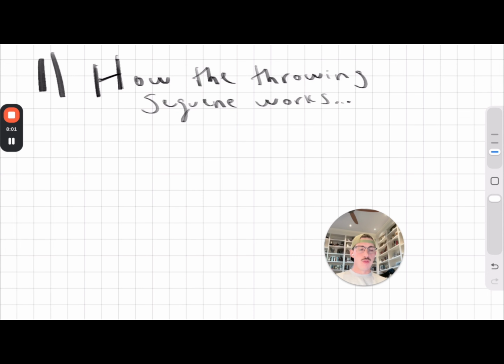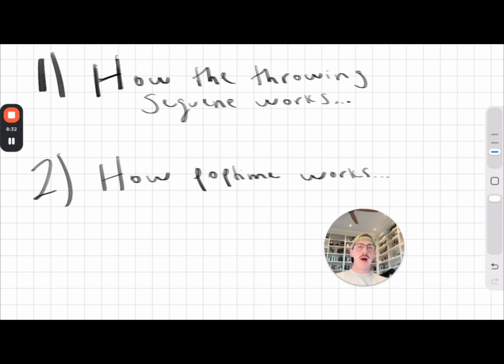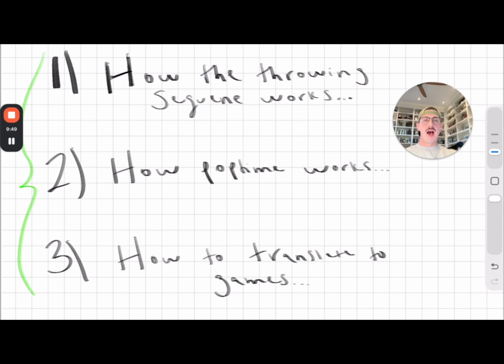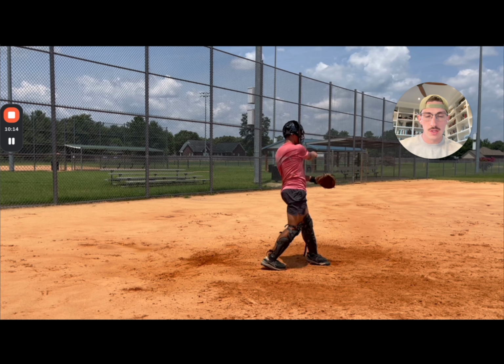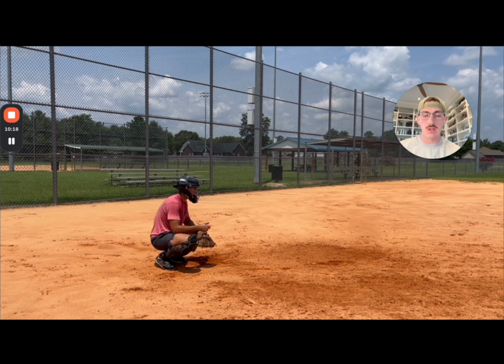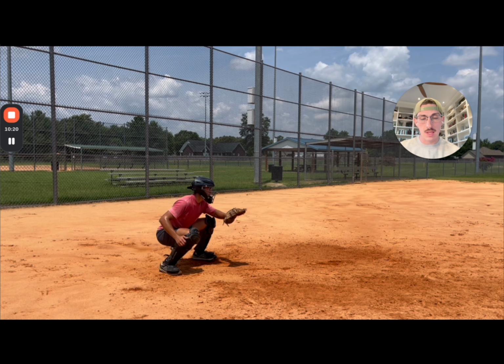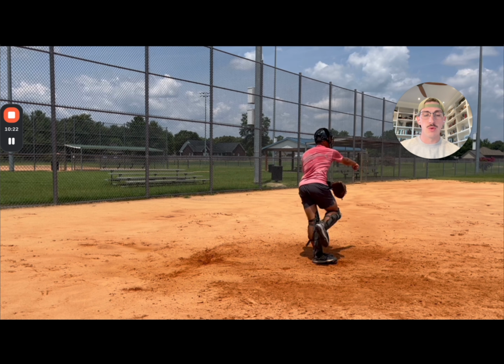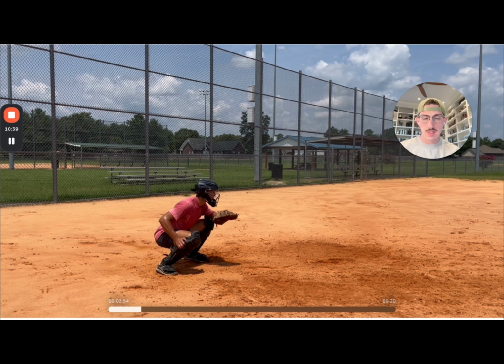We need to understand how the throwing sequence works, how pop time is either increased or decreased in the optimal positions to get to, and how to do all of these things in a way that actually translates to a game. When we hear the term throwing sequence, we want to think sequence of events. So essentially, that's all of the pieces of our throw that need to work together to lead to a successful throw. And we would say that the throwing sequence has 5 separate parts.